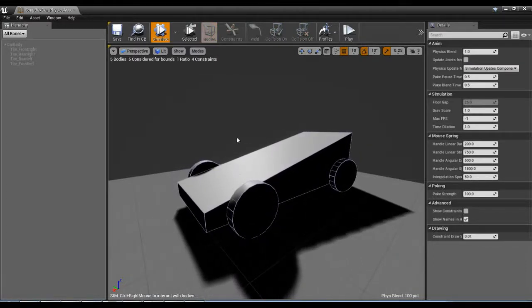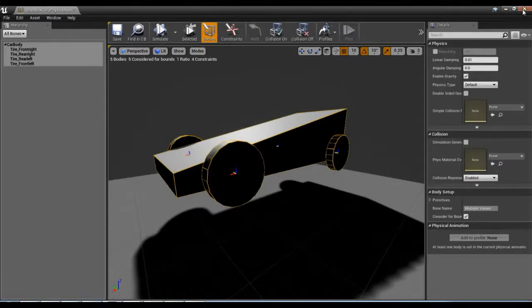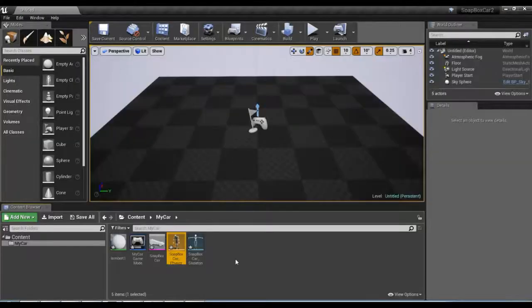If yours is flying around doing something goofy, that means your axes are not correct. You want to make sure that the car body has a minus 90-degree rotation and that the wheels have a 0 rotation and that the wheels are parented to the body. It's very important. It gets weird if you don't do that. And then I will go ahead and exit this.